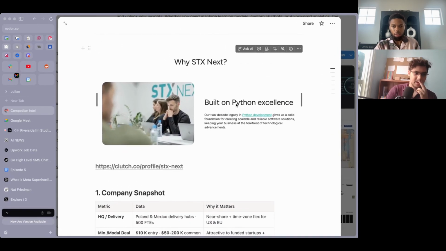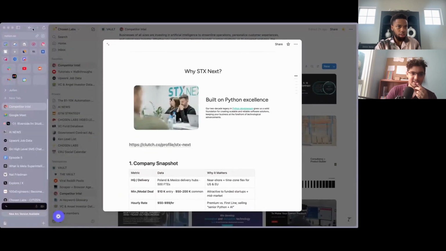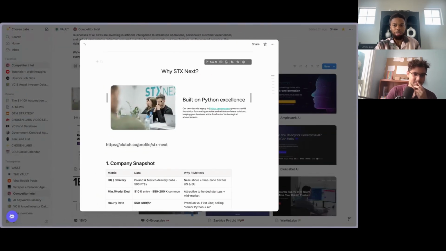Tap the top left just to hide the sidebar, right next to the left arrow. You can drop it right there. There we go. Now you can get the full screen.